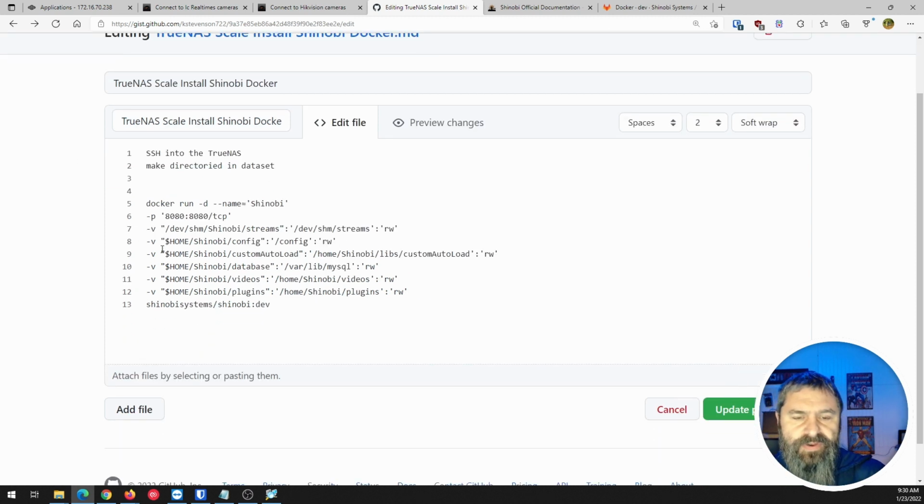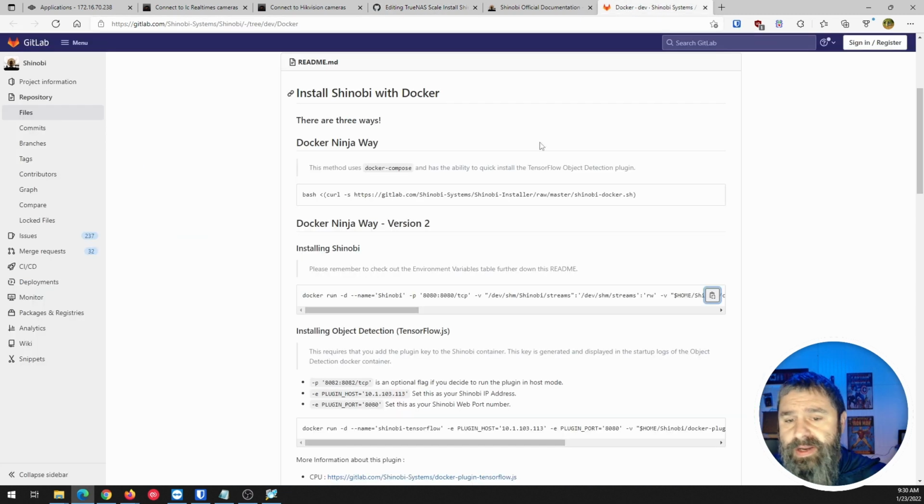I will explain this real quick, and then we'll go through and do it. First things first, in this Docker, you're going to run it and give it the name Shinobi. This is the ports it's going to be on. And then you've got volumes. Let's take a look at these volumes real quick. It needs streams, config, custom autoload, database, videos, plugins. Now, if you go back to here and look at this, there's actually going to be another one, which is this local time one.